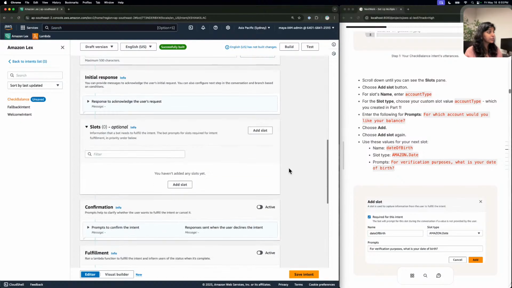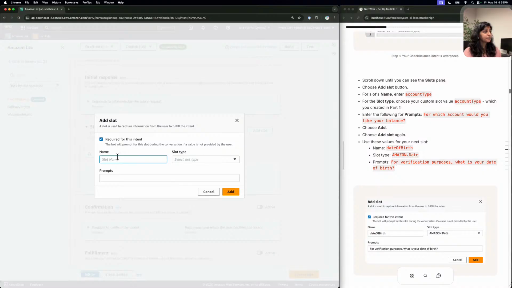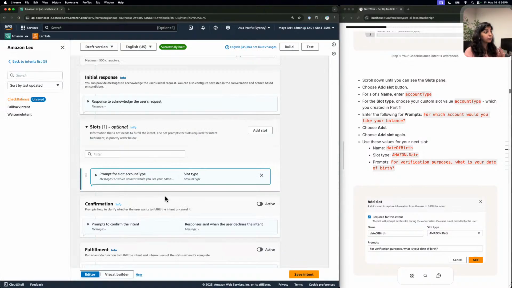And we go all the way down to the slots, and this is where we add the slots that we defined. So we're going to do account type and select account type, which is something that we've already customized and added. And so we're going to ask for a prompt for which account would you like your balance, and at that time it will look for the slot account type.